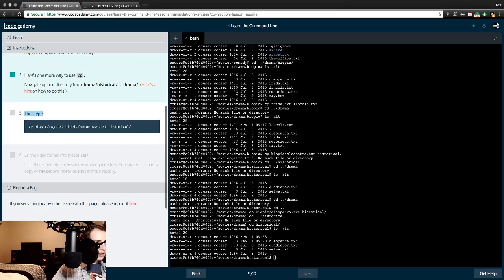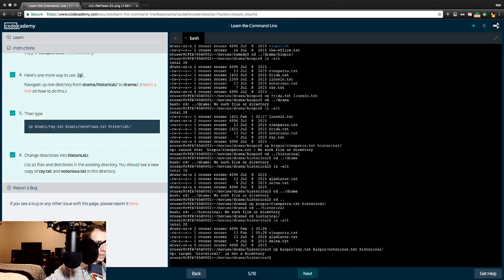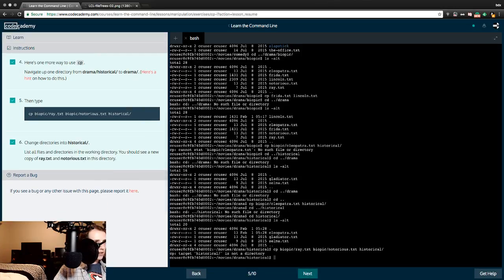Then type cp biopic ray dot text into biopic notorious into historical. I'm going to copy that, it's kind of long, should save time. Green checkboxes across the board. Change directories into historical. List all files and directories in the working directory. You should see the new copy of Ray and Notorious.